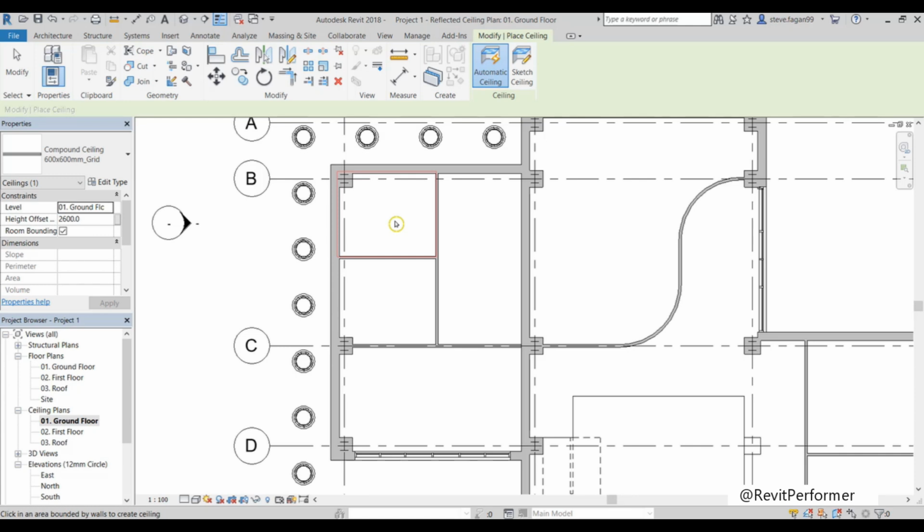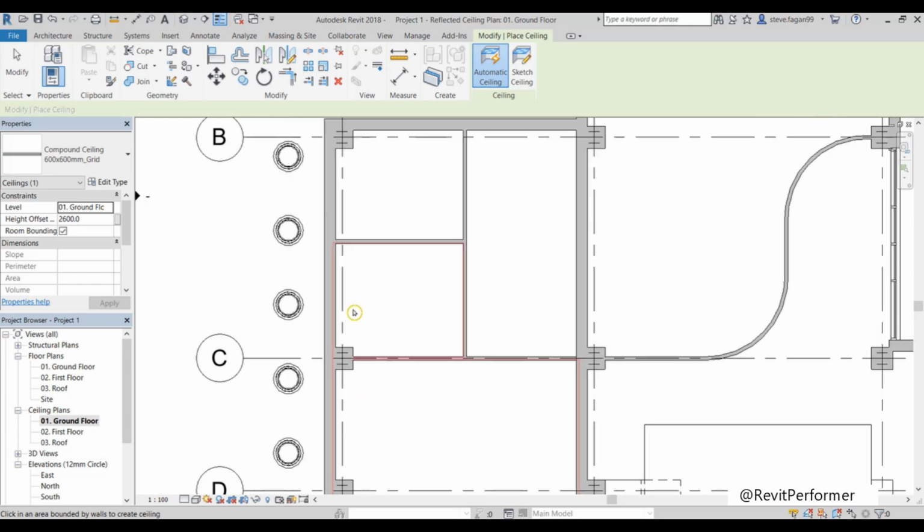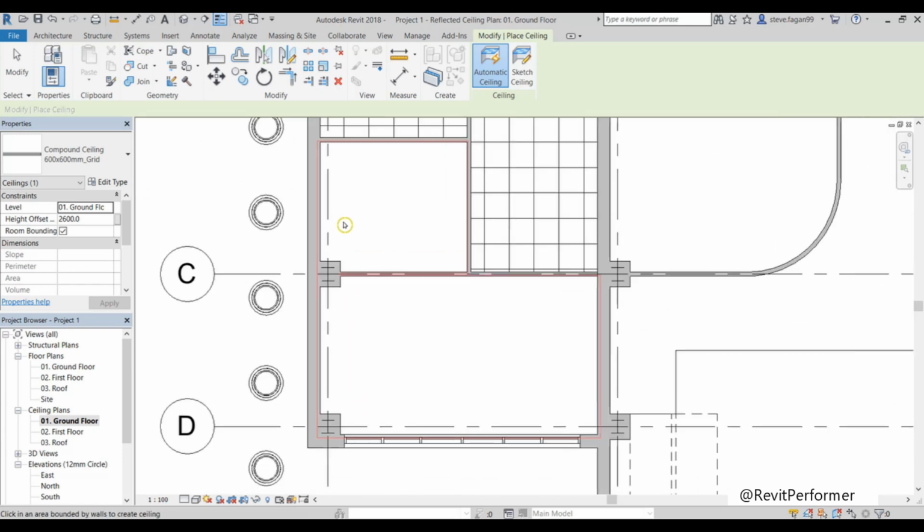At first, we're going to start off using the automatic ceiling, and afterwards, we're going to use the sketch ceiling where we cannot place the automatic ceiling. I'm going to select my automatic ceiling and zoom in to the left-hand side of the building. When I place the cursor inside the room, you'll see a solid red line showing that I can place that automatic ceiling without any issues. Same again for the right-hand side.